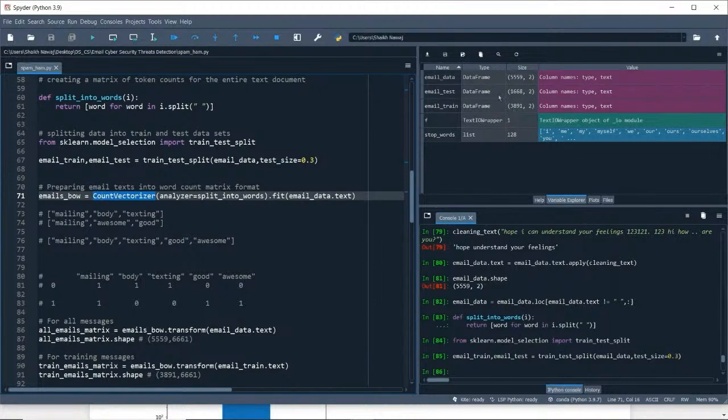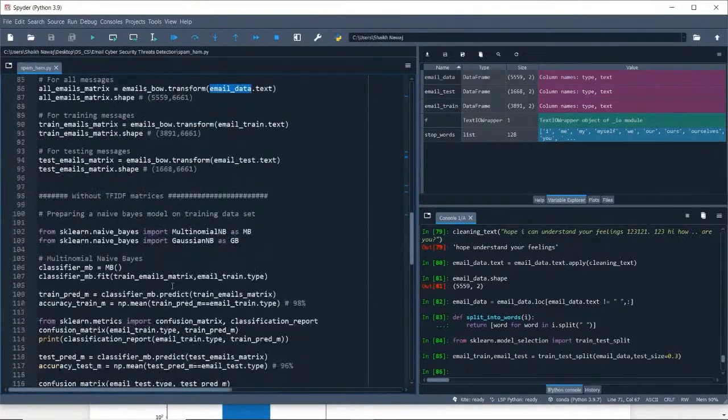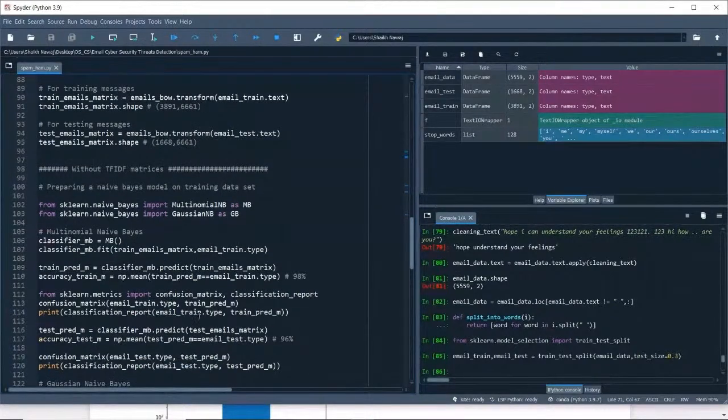Okay, and the test data size is 1668. So after this I'm gonna apply the count vectorizer on my email data. So this is the first, without any splitting. Then after that I will go with the naive Bayes algorithm, which is a machine learning algorithm, and then I will use the train and test data.